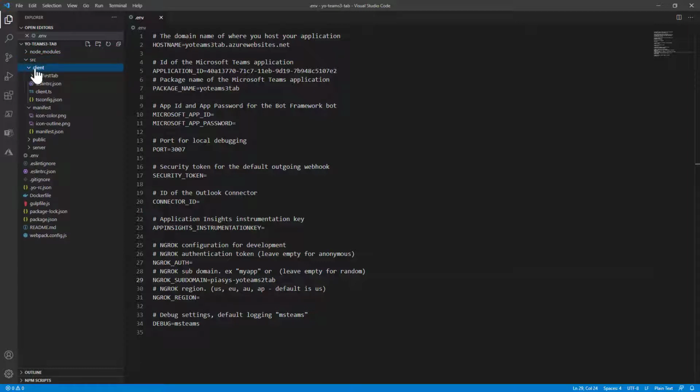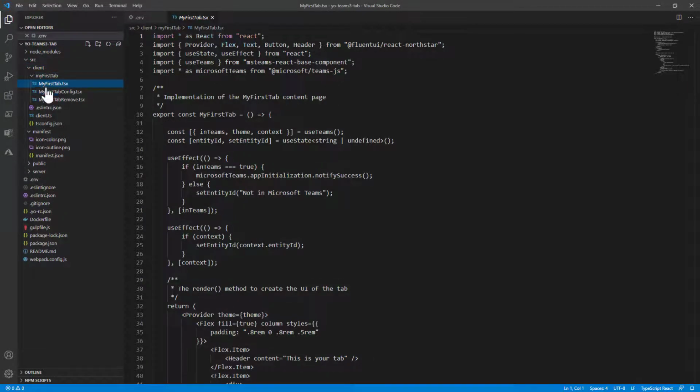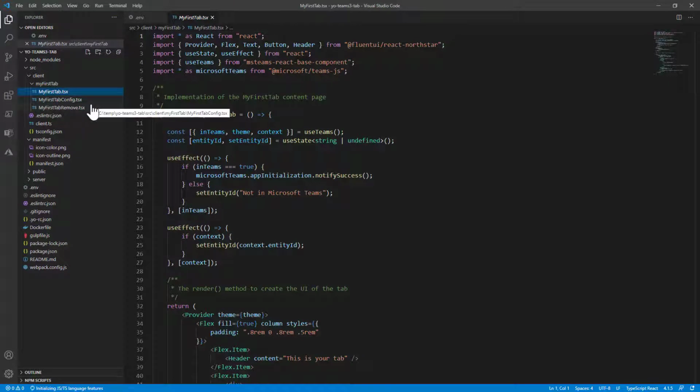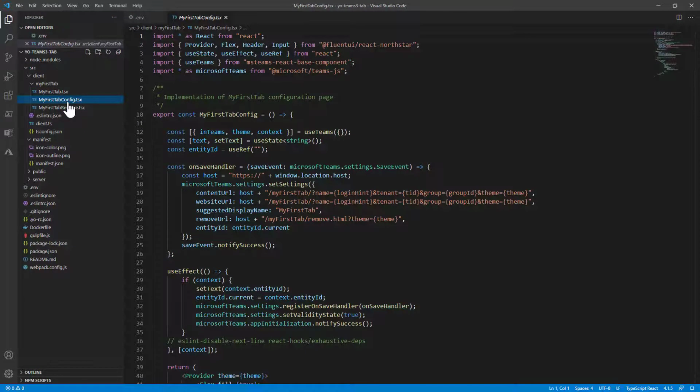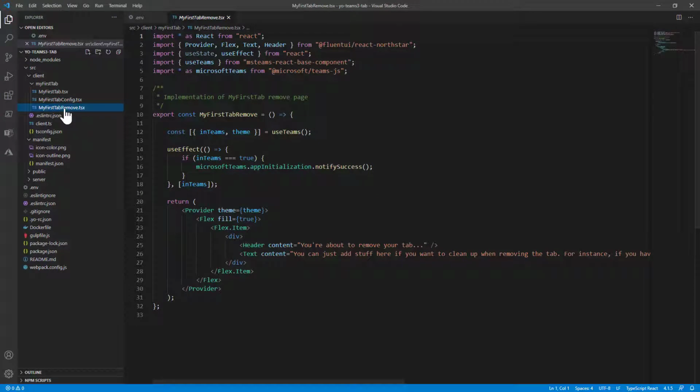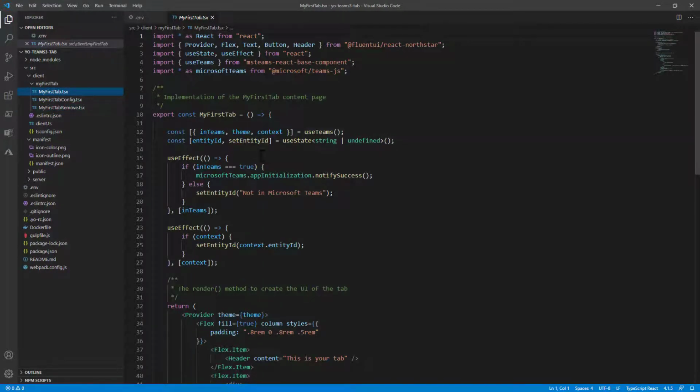Now, if I dig into the client folder, we can see that in the My First Tab subfolder we have 3 TSX files. One represents the actual React component for my Teams tab. The other one is the configuration component that will be used to configure the tab when we add the tab to a target channel in a team. And the tab remove TSX component is the one that will be shown to the user when the user eventually removes our tab from the target team channel. So let's start focusing on the tab content.